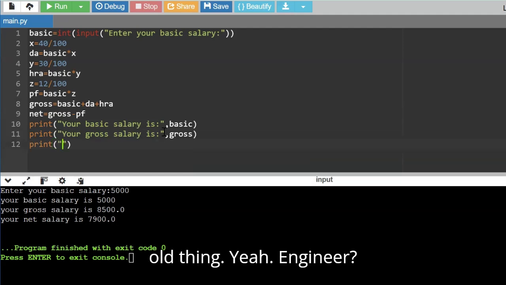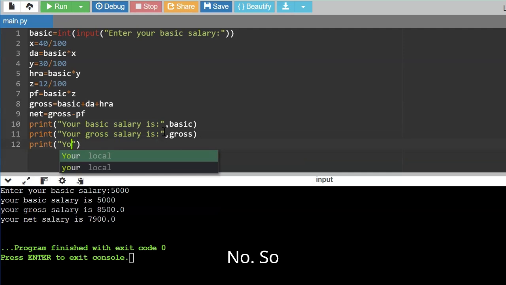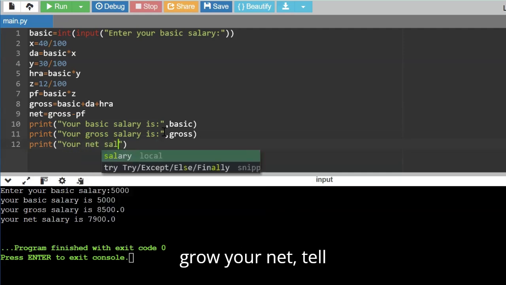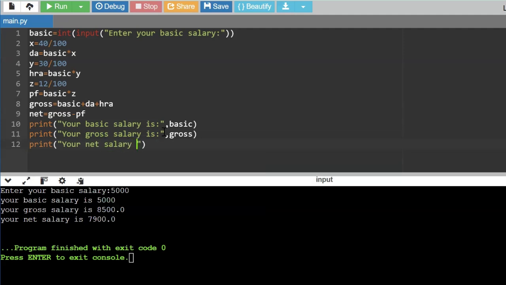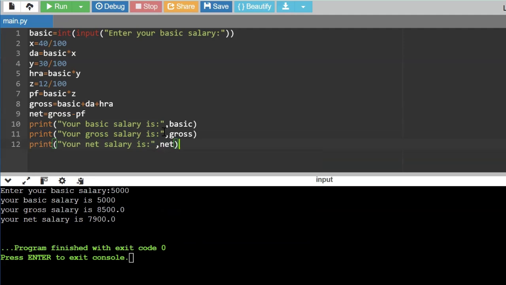So, 10 class. Yeah, Engineer. No. Only. So, net salary is. Oh, net. Yeah, so that's it.